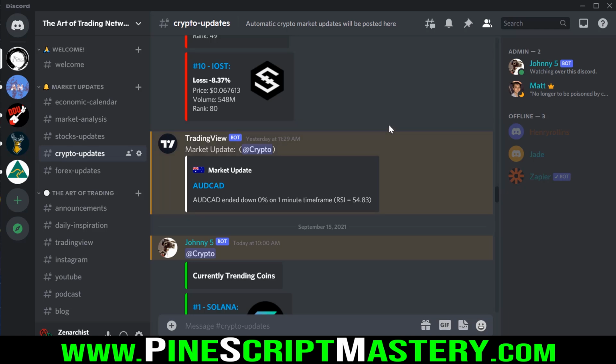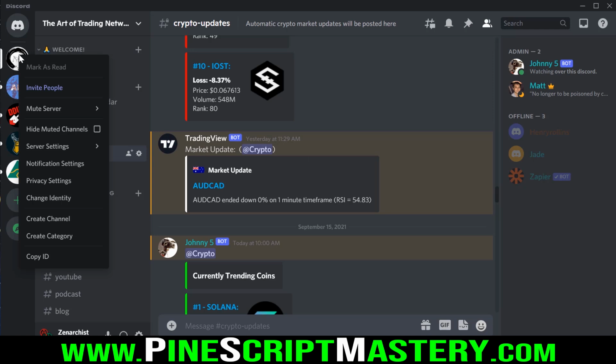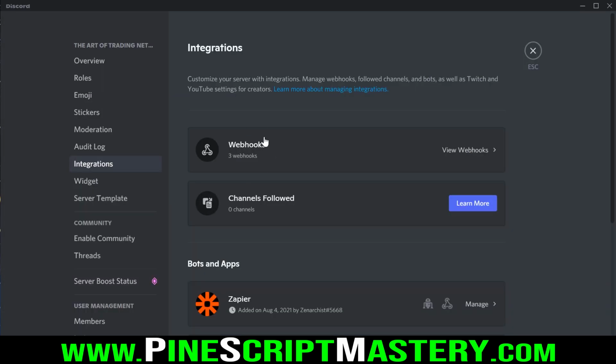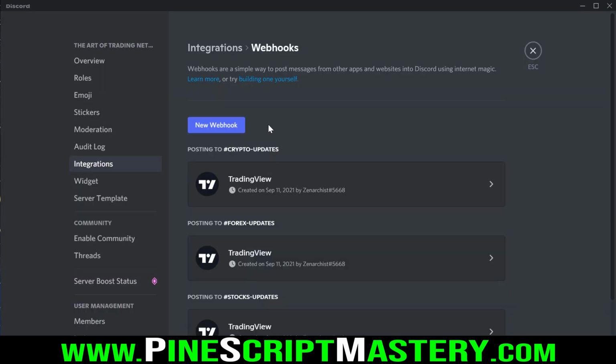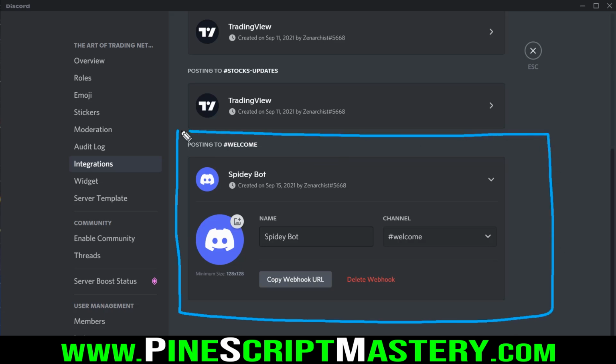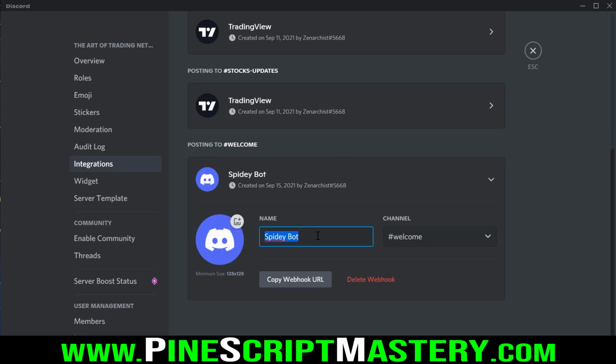But if you've already got your server set up, all you need to do in order to create your webhook to send this information to from TradingView is right click on your server, come down to server settings, and then click on integrations. Next, you want to click on webhooks here, and then click create new webhook, this button here. And then we have our webhook creation interface here. You can name your bot whatever you want. It doesn't matter what you call it because we can override that with our TradingView alerts.